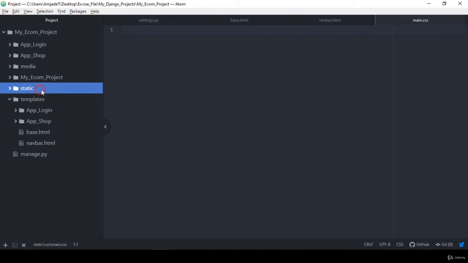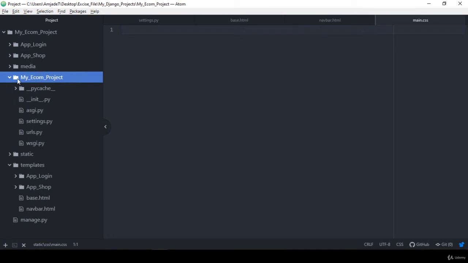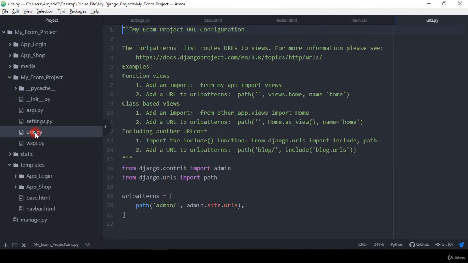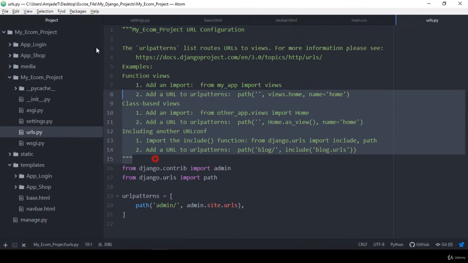And now we have to set our URLs. That means in our main application, that is our URL. Right now we don't need this.